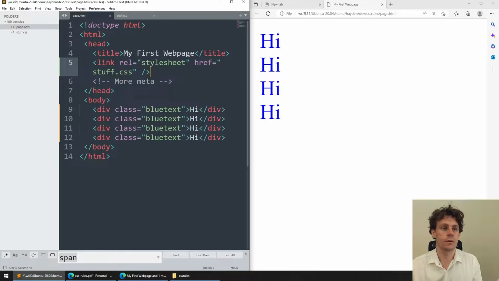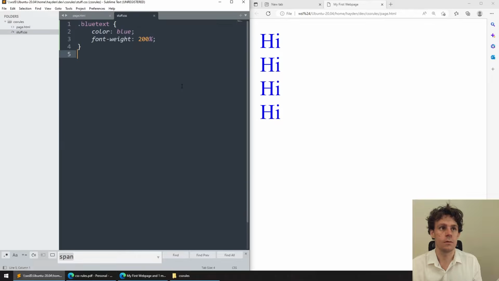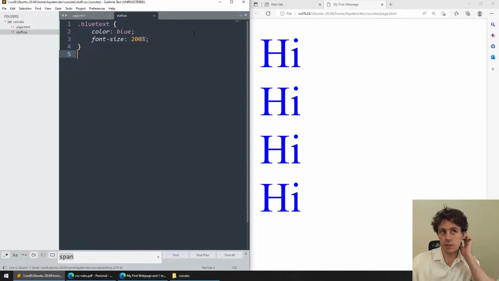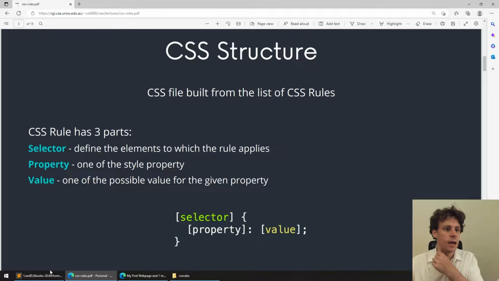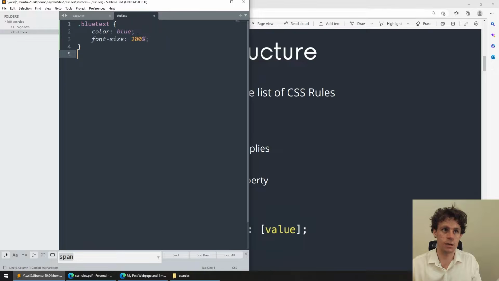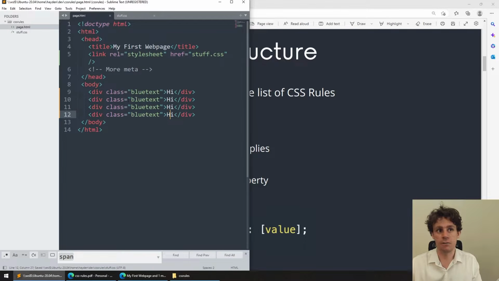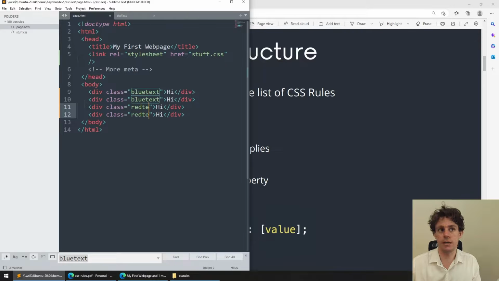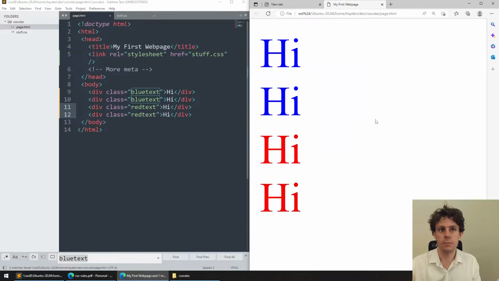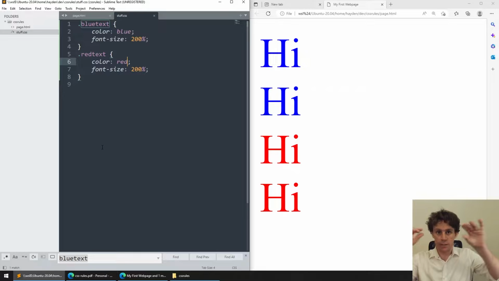Font weight, my bad. Font size, I was just wondering why that wasn't working. Yeah, so I've got my font size. So you can see there, everything's made up of these key value pairs all inside of a selector. And your file can have many selectors. You could come down here and make some red text, for instance, that is font size 200 and color red. And we could make the second two here red text, like that. And you'll see that it's broken up that way. So everything in CSS is selectors and property values.